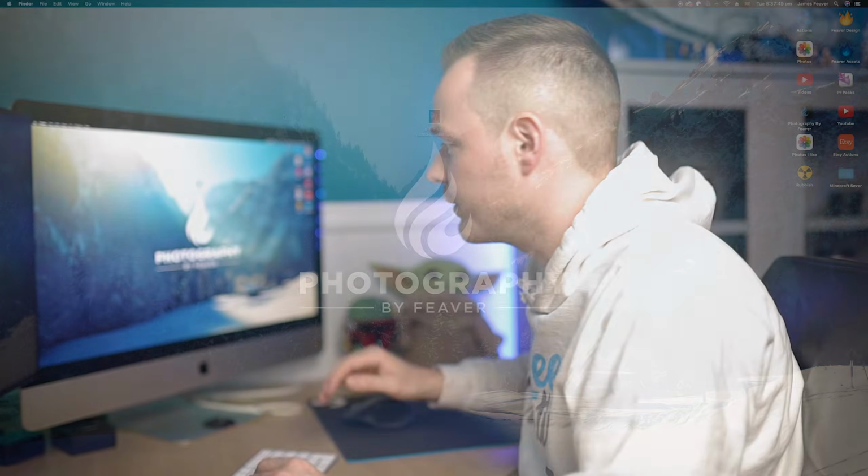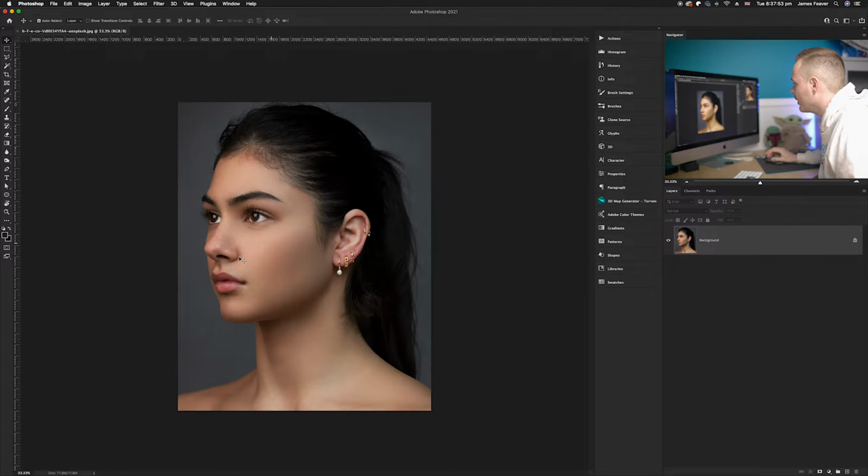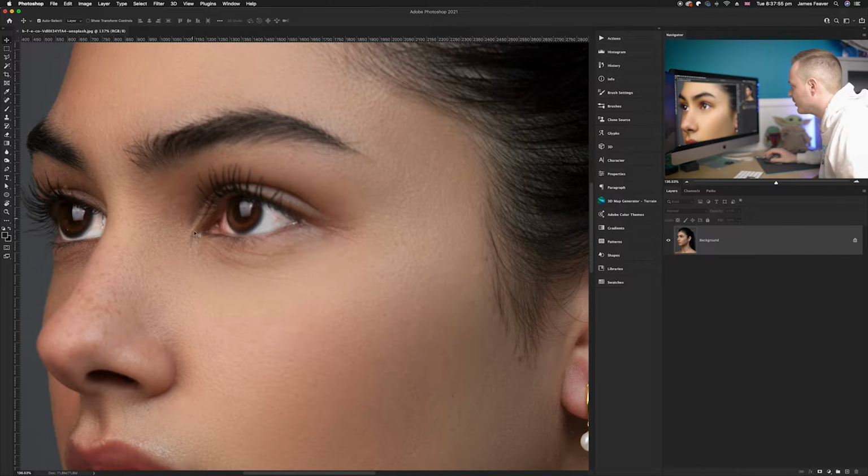Right guys, so the first thing you want to do is just go ahead and choose a photo. Today I'm going to be working with this photo, which as you can see, if we zoom into the eye section, you can see that we've ever so slightly missed the focus. And we can easily fix this by using a high pass filter.